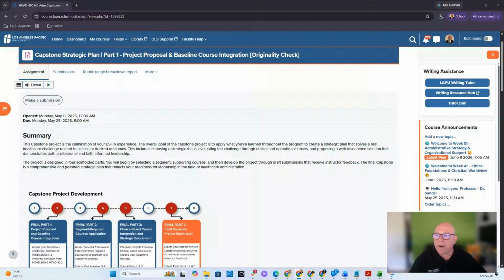I want to take a minute and walk you through your capstone project development. It has four main components, and so let's get started.